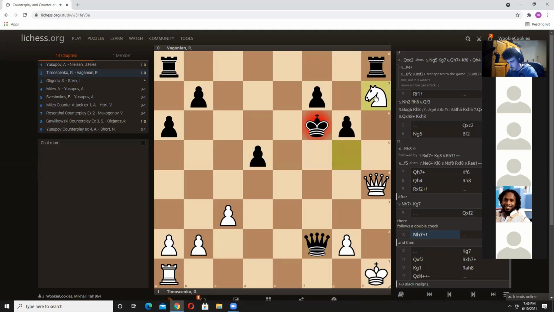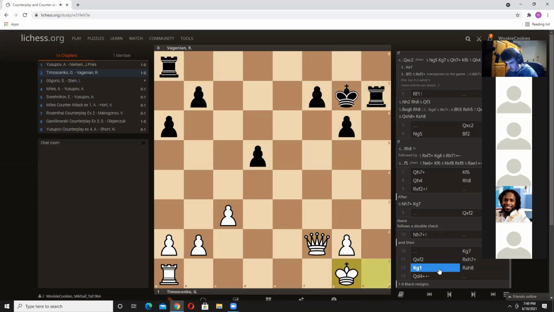So very nicely done. And this game ended very quickly after king g7, queen takes f2, rook takes h7, and okay, white has a queen, black has a rook. If there's one thing you can take away from this class, it's that queens are better than rooks.